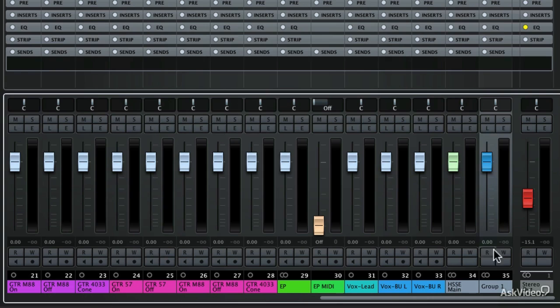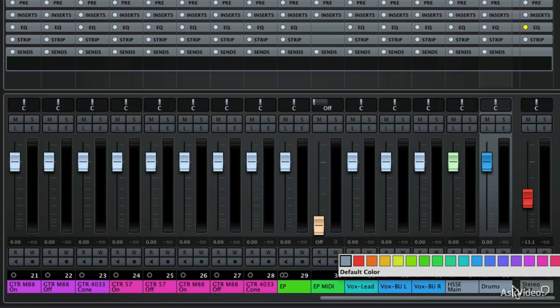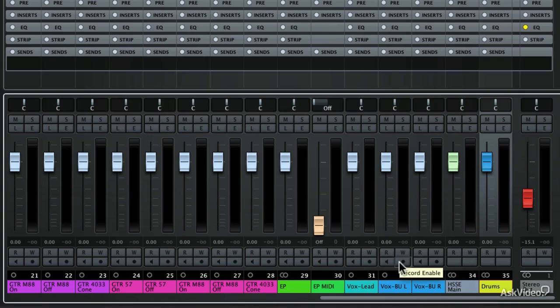You'll notice that it gave it the name of just Group 1, so I'm going to change this to Drums. And then since I can change the color here, I'm going to change this group channel track to the same color as the drums. So I'm going to make those yellow.